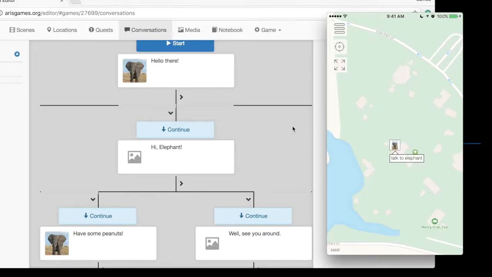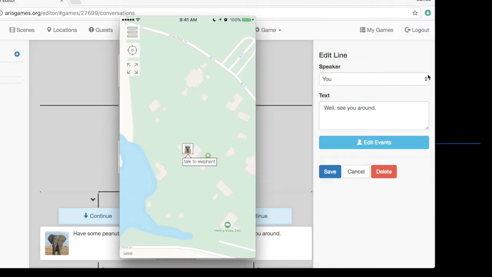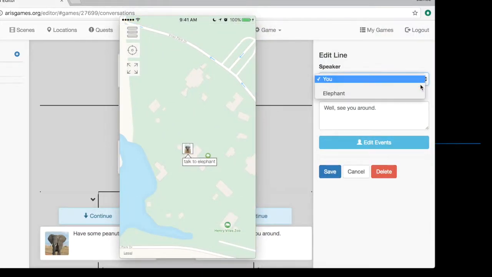Okay, see you. Now I goofed up there a little bit because this line should have been said by elephant. So let's fix that real quick. Speaker, elephant, save.